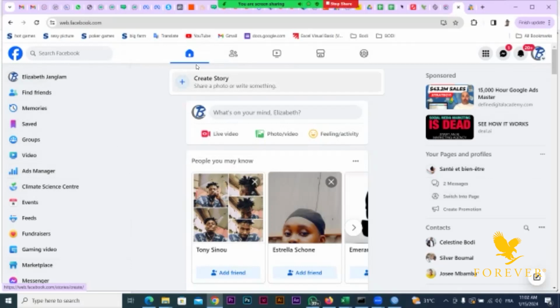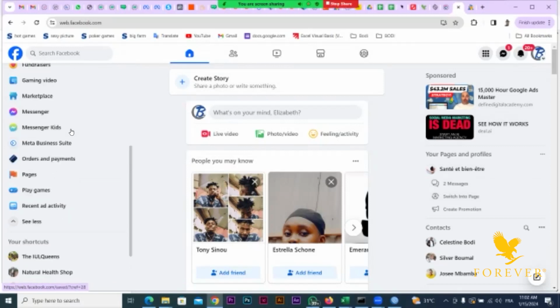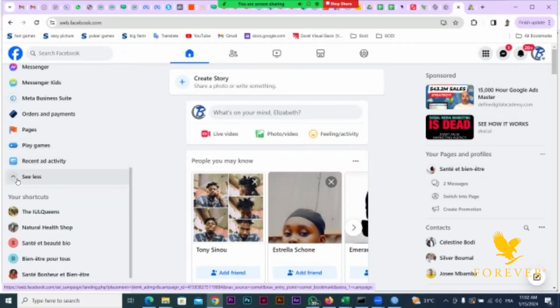Once you are logged in, on this menu homepage, you should be able to see the left-hand menu. On the left-hand menu, you just check. You can see pages straight away. If you don't see it, just make sure you click on voir plus.